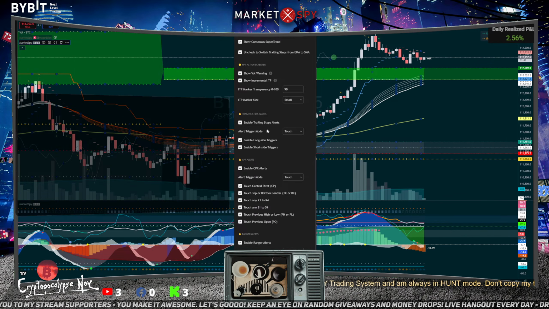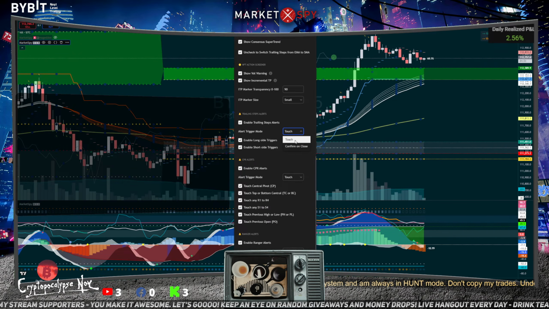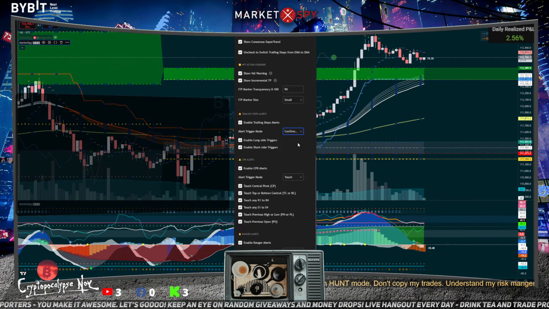And what that is going to do is, from within the panel of DSR, once you enable them, you can indicate whether you want them to be touched and alerted. And this is the sort of repainting thing, because an intrabar can just kind of tap it lightly and it will trigger an alert. And this is what TradingView is warning you about, that it's not 100%. To make it 100%, you confirm on close. You select this option right here. Confirm on close is candle close.